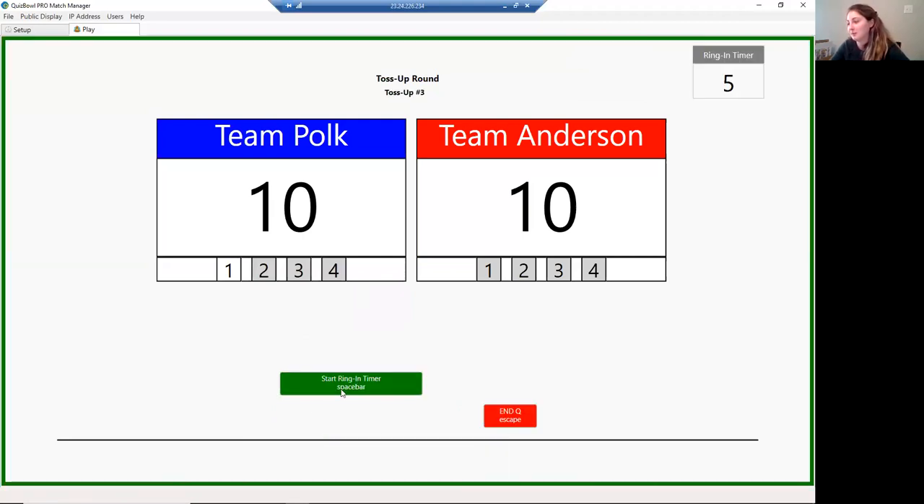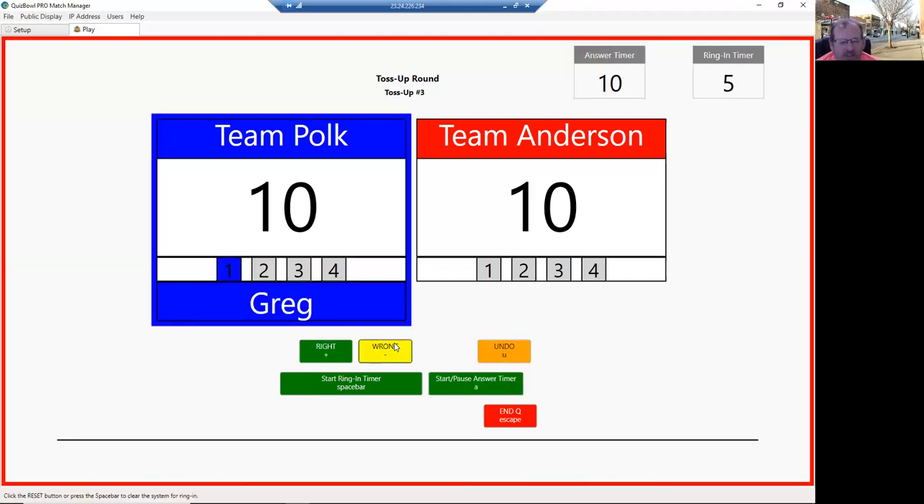So play Q spacebar. Ty or Mitch? Okay, you want the question? Yep. Oh, Greg already answered the question that was not there. So we're going to give him the answer: Washington County. Well, that's incorrect, Greg.